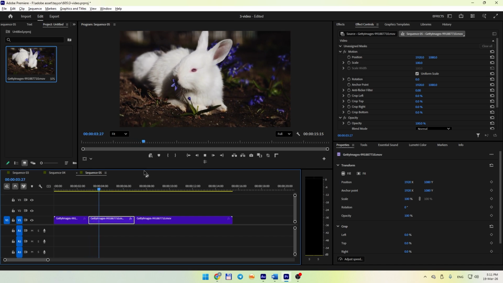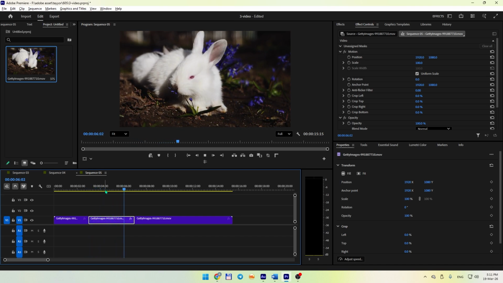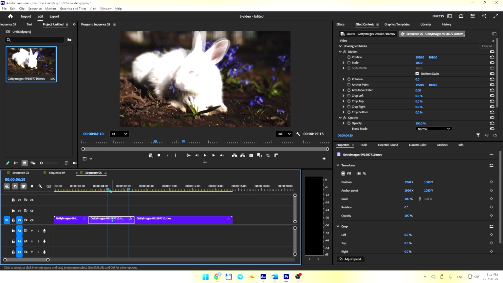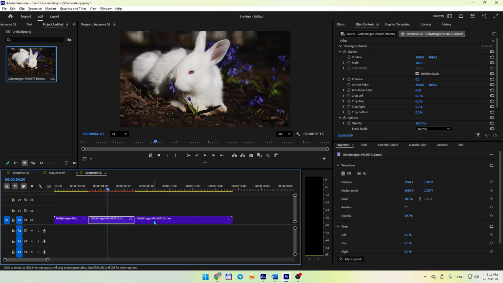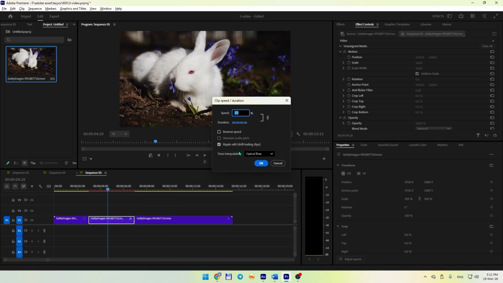Now, depending on your video's frame rate, you might notice the footage looks a bit choppy. That's because slow motion works best with higher frame rates. But don't worry, there's a fix in Premiere Pro. Right-click the clip, go to Time Interpolation and select Optical Flow. Or you can set it directly in the Speed/Duration panel.